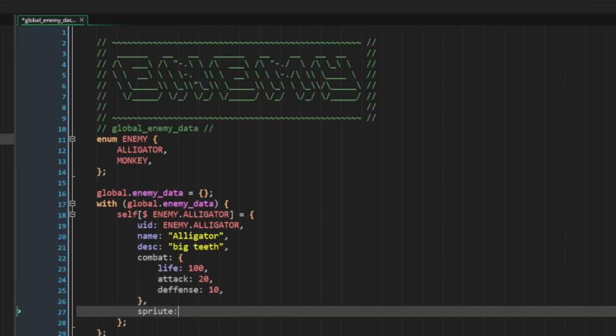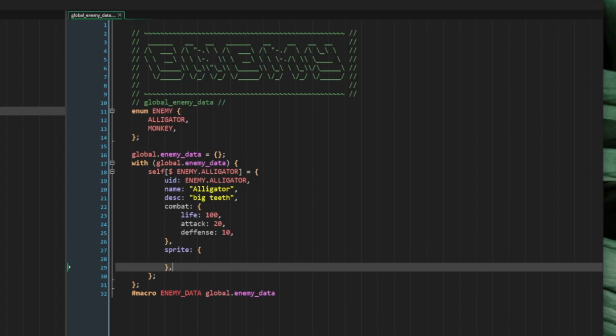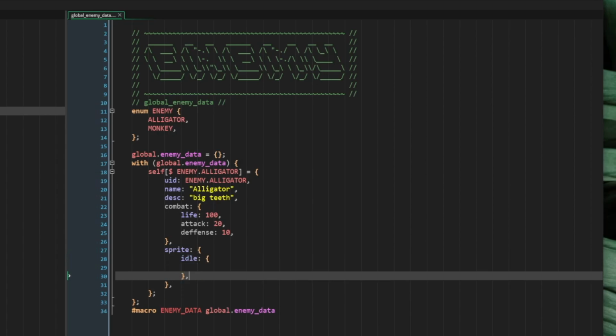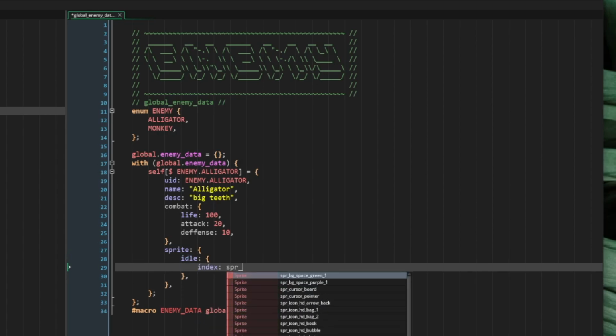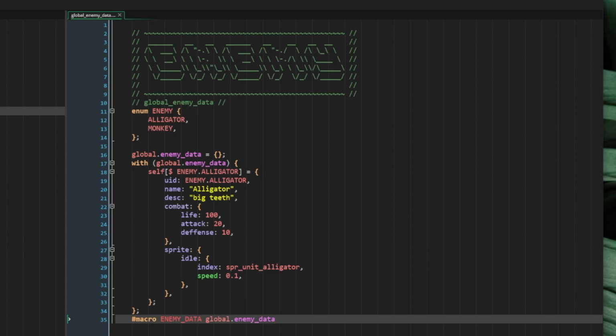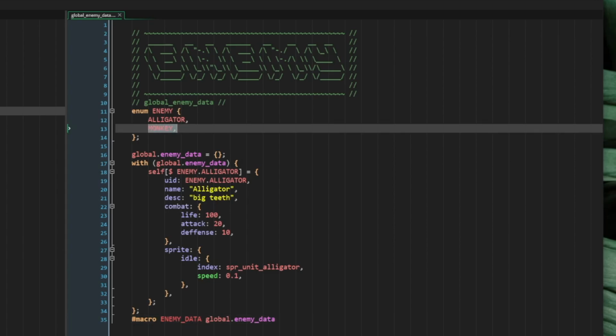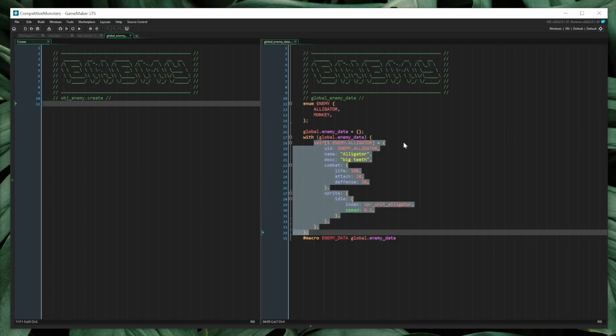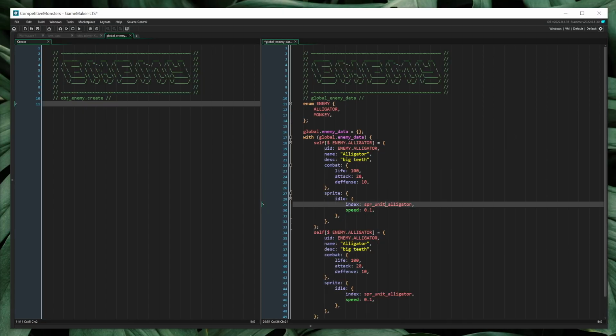And then maybe I want to add some sprite data also. So I'll say idle sprite. Our index is going to be SPR units alligator. Awesome. So here I've just templated out some data that might be appropriate for an alligator enemy, but I have a monkey enemy also. So let me go ahead and just duplicate this and we'll change some of the data.